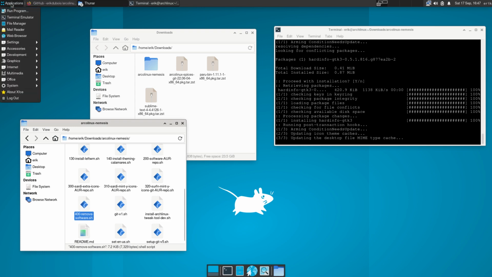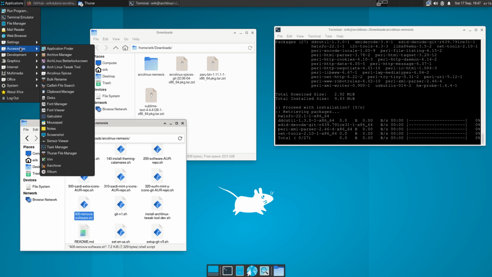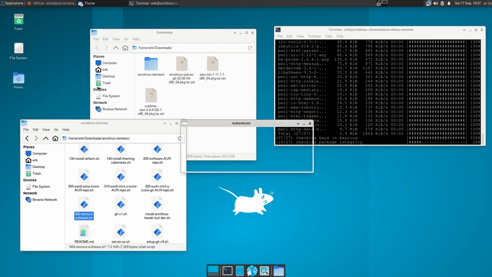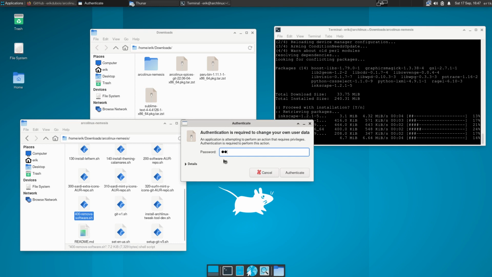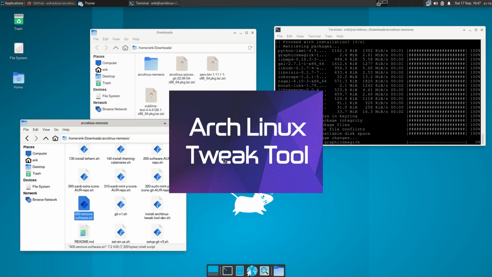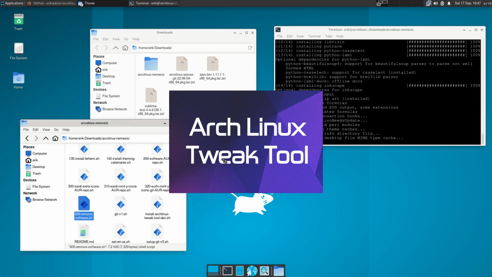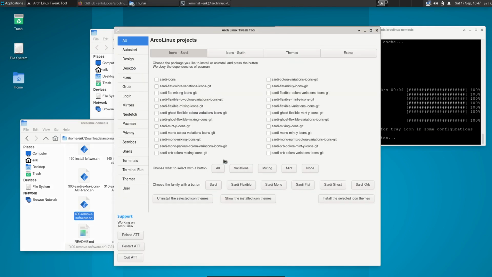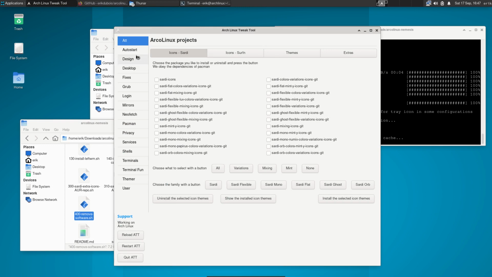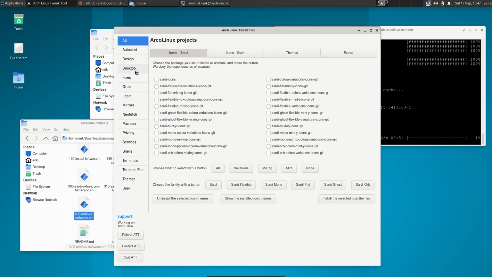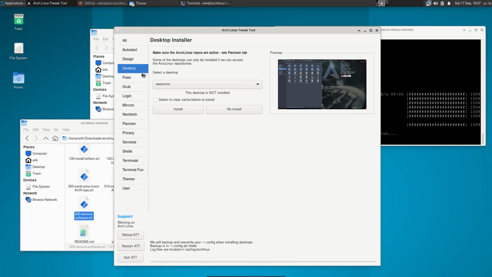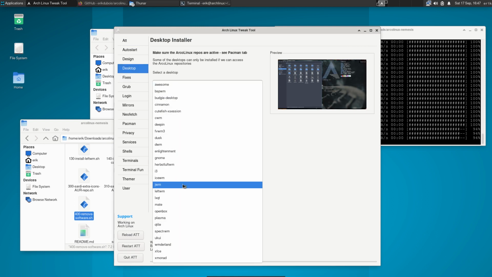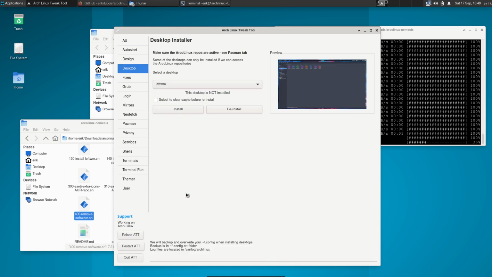Let's see if he's there already. The ArcoLinux tweak tool. I will not stay in XFCE, but I find it a very basic desktop to always rely on because it has Thunar, and Thunar is a great file manager. But later on, I'll say, never mind, I'll go to LeftWM.